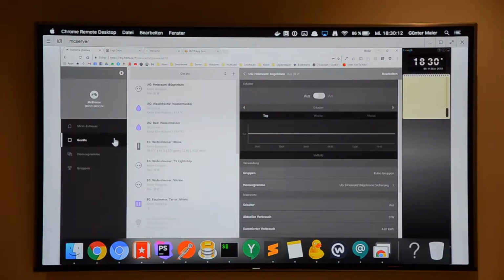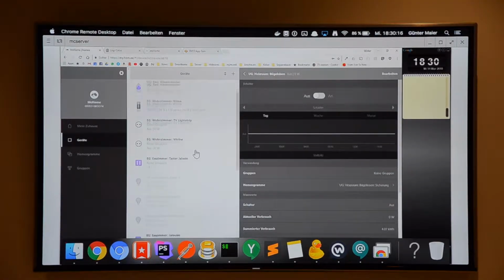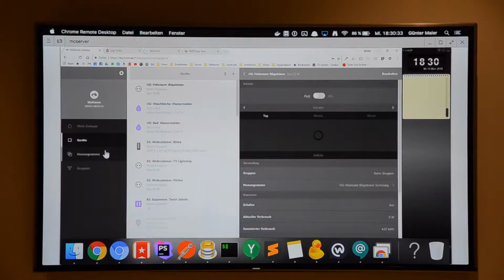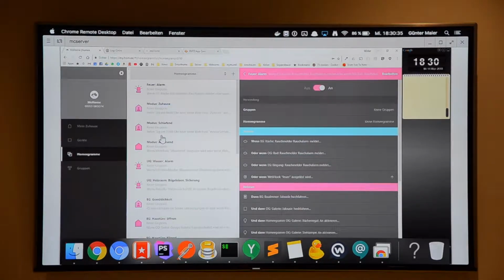So as you can see, I have devices. There are many devices in my smart home. I prefixed them with EG, Erdgeschoss, OG, Obergeschoss, and whatnot. These are all the devices, and for every device you can see when there was rain and something like that. And there are also some homograms, which are some kind of macros. So everything I told you is realized with a homogram.